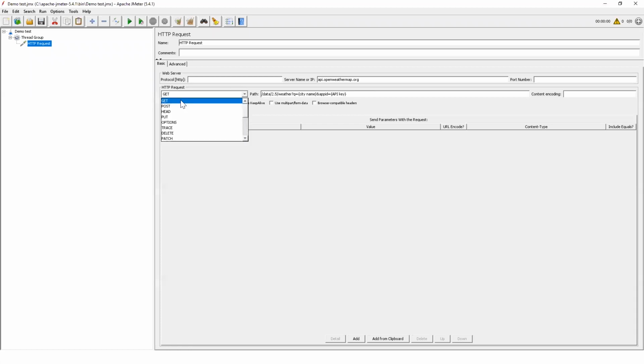From this drop-down, we can select the request type. This just retrieves some data, so this is a GET request. If you are submitting a form or something, we have to use a POST request. Based on our request type, we can select it from here. And here we have to define the city name and the API key. I'm going to get weather data for Colombo, so I can define the city name like this.